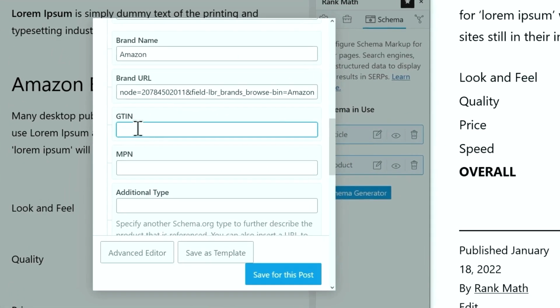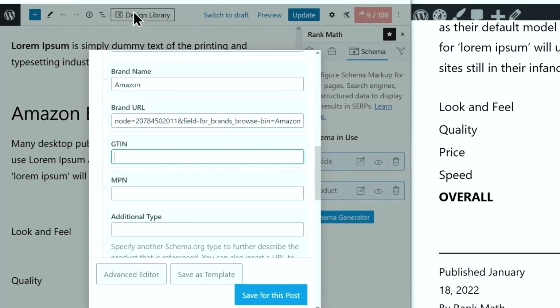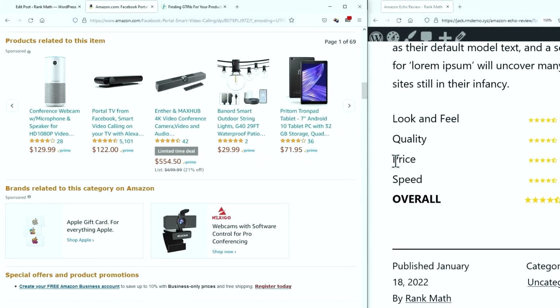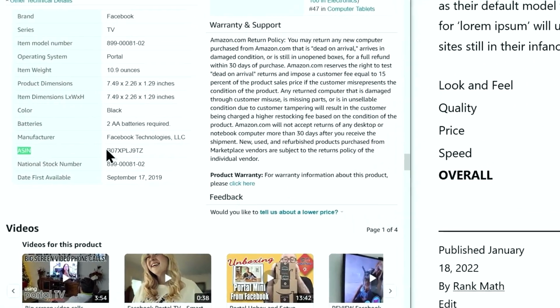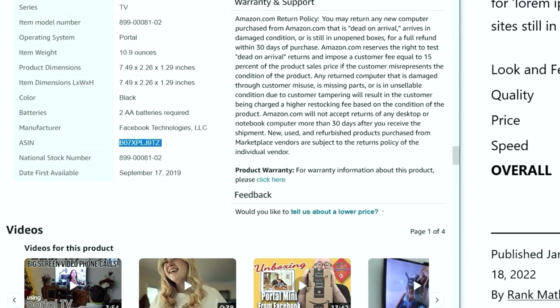Next, for GTIN, which means Global Trade Item Number, it is a number that uniquely identifies a product globally, and it is usually found on the barcode of the product. But how are you going to get that, right? So for products on Amazon, you want to hit Ctrl F or Command F and search for ASIN, and you'll see some codes here. That's what you need. Let's go back and paste it here.